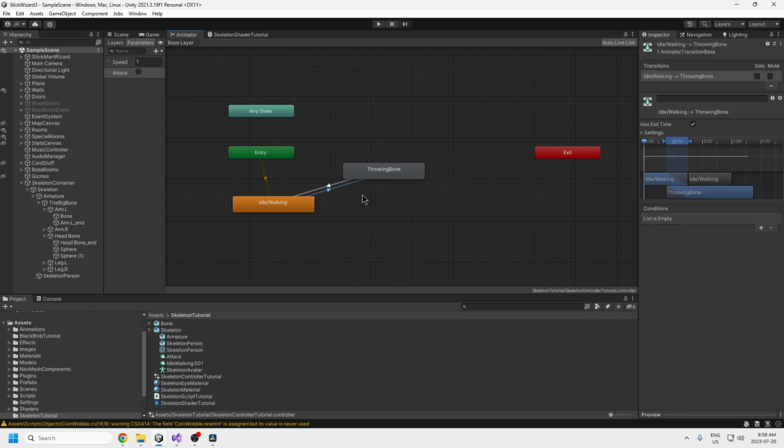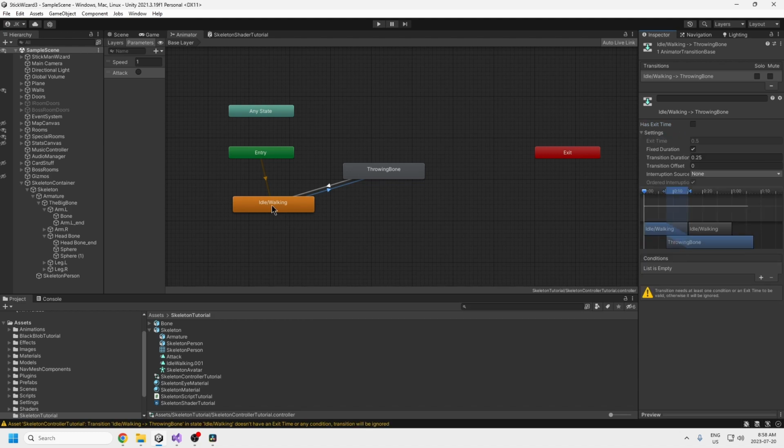And for the transition on the way to throwing bone, we don't want an exit time. So an exit time is like this animation has to finish before this one starts. So we don't want an exit time. And we want to just change this transition duration to 0 seconds. We want it to transition immediately, so he just instantly starts throwing the bone. We don't want like a 0.25 second delay before that starts happening. And then the condition is the attack trigger.